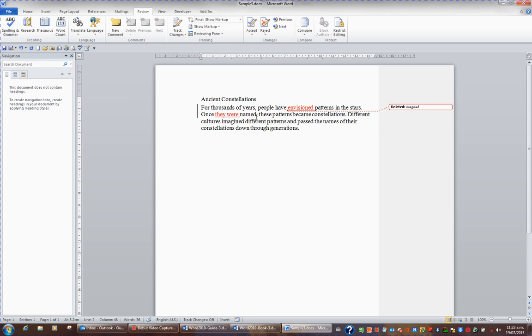Now that I've tracked changes, what I can do is ask to see different views of this document. For example, this is the final document, what it would finally look like, showing markup out to the right. And so the markup is the fact that Imagined in the original document was deleted. If I change this view to Original Showing Markup, the original text is shown in here and the changes are shown out here. So we've got Original Showing Markup and Final Showing Markup. Two different ways of seeing the document.